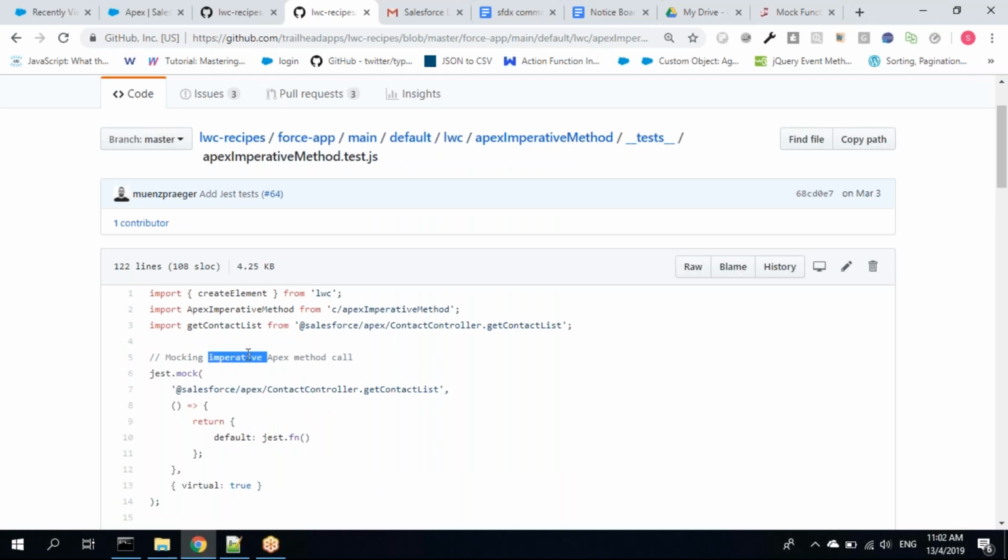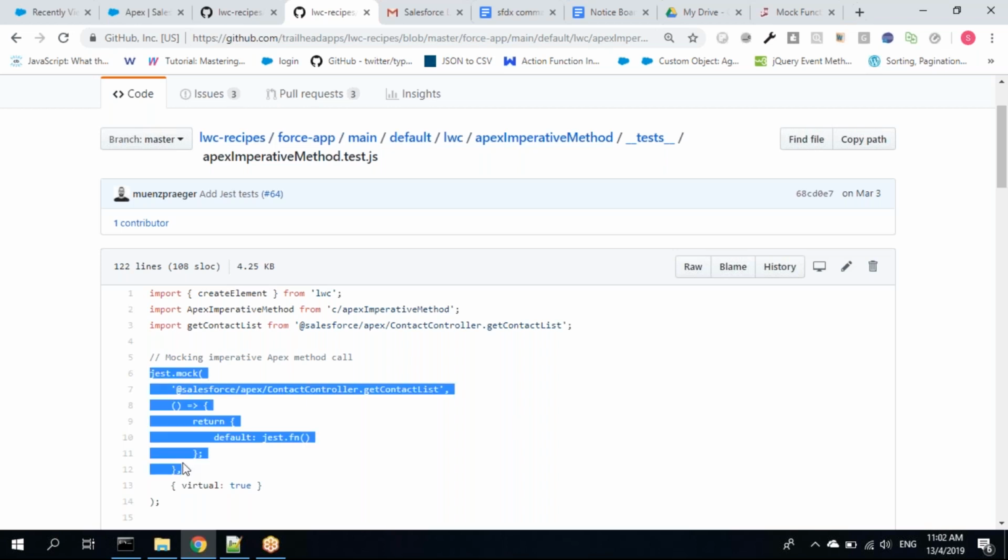So you are mocking an imperative Apex method. Just dot mock, you are mocking this class. You have to return one function. The default value, if something goes wrong or an error occurs, you are just returning jest dot function. This is the syntax. You just need to follow this for mocking the imperative call.